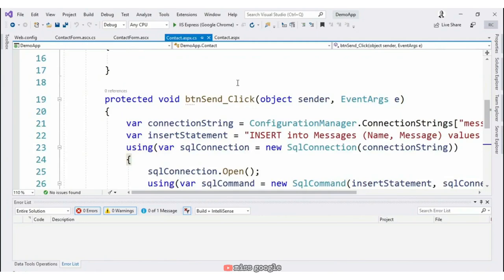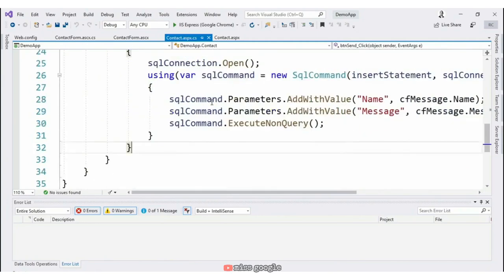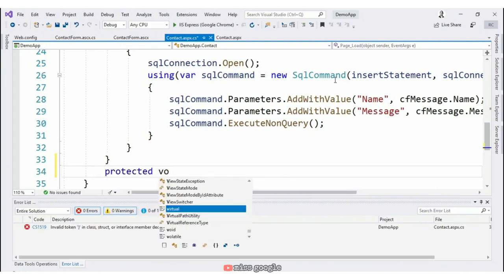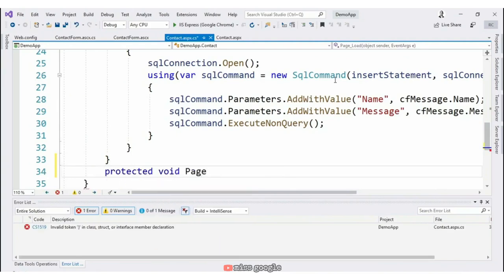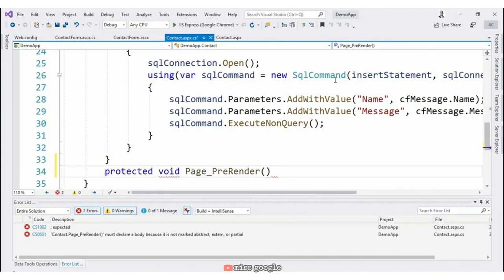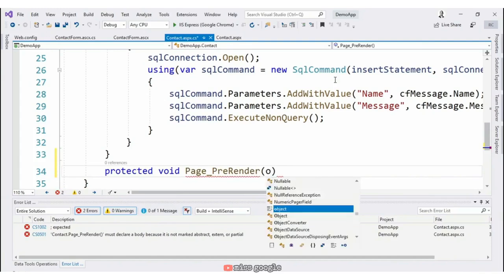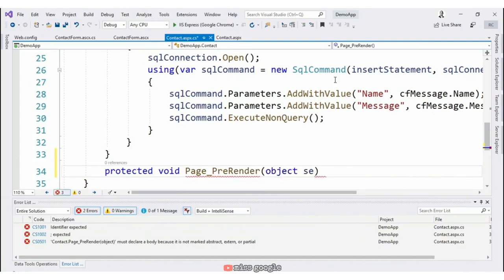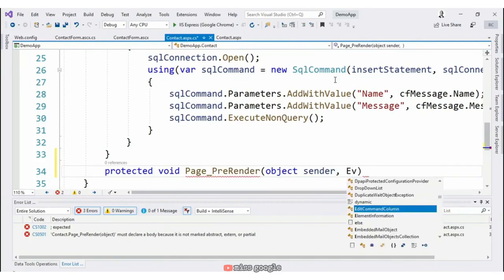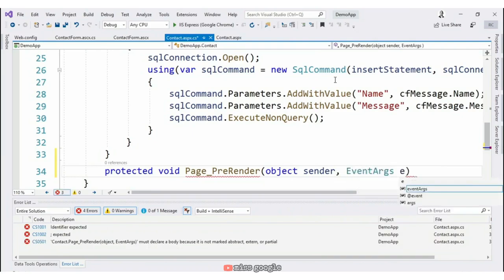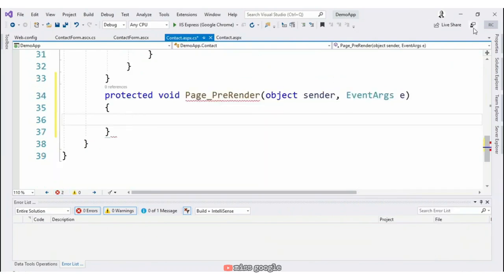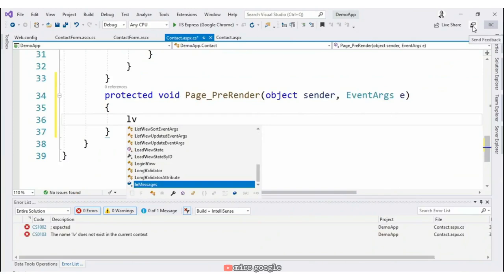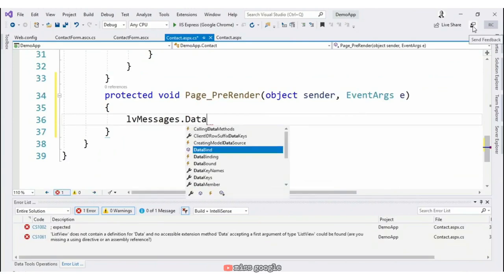So one of the things that I need to do, because this is happening on button send click, I want to go in here and say protected void Page_PreRender. So before we render the page, I want to actually say object sender and then EventArgs e. What I want to do in here, I want to say please the list view messages DataBind.